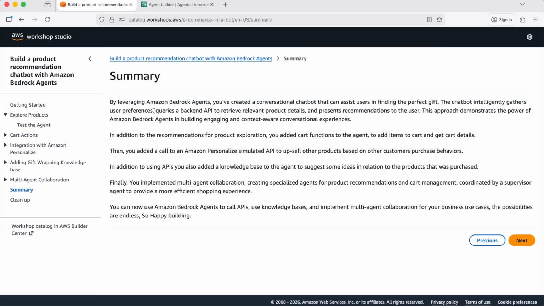And let's summarize. So it says in summary, by leveraging Amazon Bedrock agents, you've created a conversational chatbot that can assist users in finding the perfect gift. The chatbot intelligently gathers user preferences, queries a backend API to retrieve relevant product details, and presents recommendations to the user. This approach demonstrates the power of Amazon Bedrock agents in building engaging and context-aware conversational experiences. In addition to the recommendations for product exploration, you added cart functions to the agent to add items to the cart and get cart details. Then you added a call to an Amazon Personalize simulated API to upsell other products based on other customer purchase behavior.